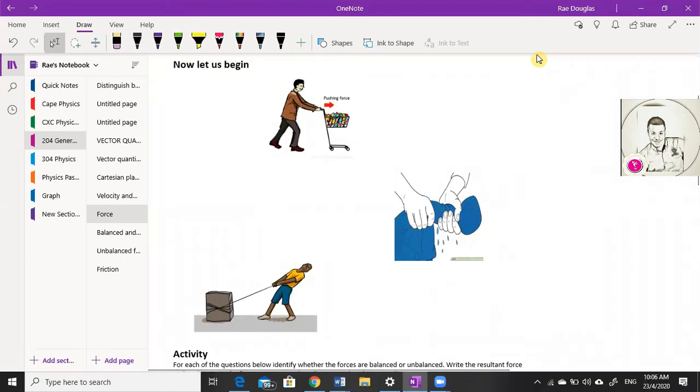To begin this class, you're seeing some images on your screen, right? So what is happening with the first image here? He's pushing something. He's pushing the shopping cart, the trolley. Yes, he's pushing a shopping cart. So let's highlight the types of forces: push, pull, and twist.